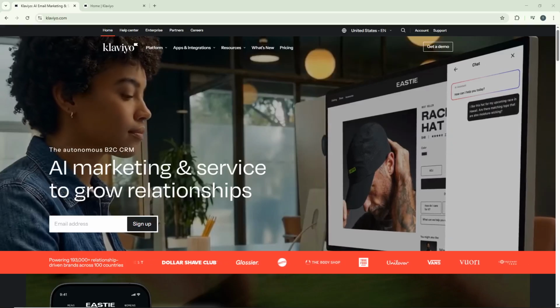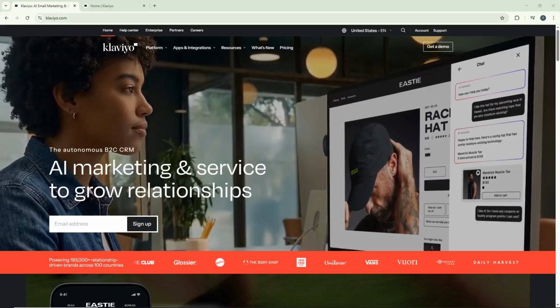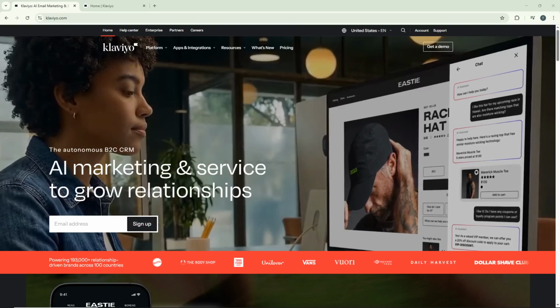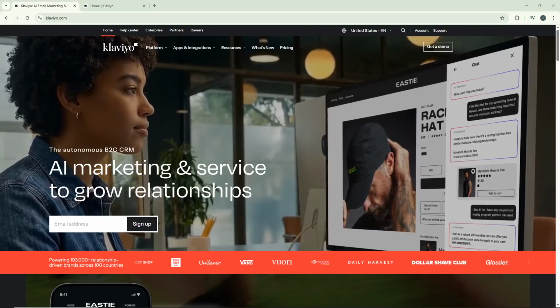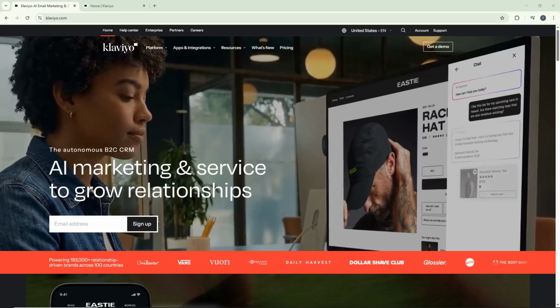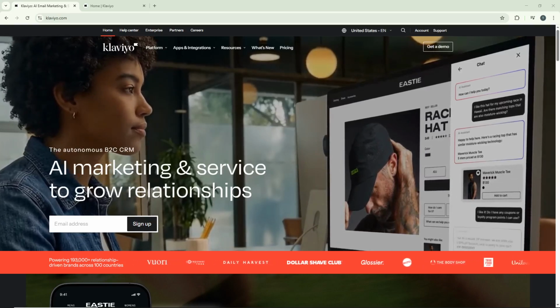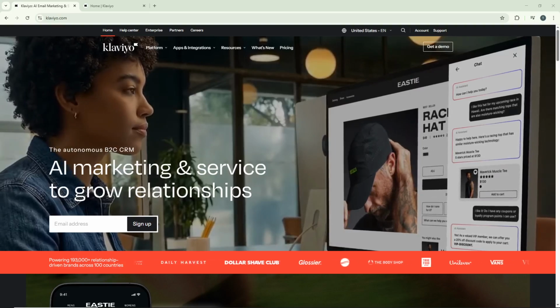Welcome back, everybody. Today I'm going to teach you how to change link color globally per email in Klaviyo. This is incredibly useful when you want to maintain consistent branding across all your email templates without having to manually change each link color individually.